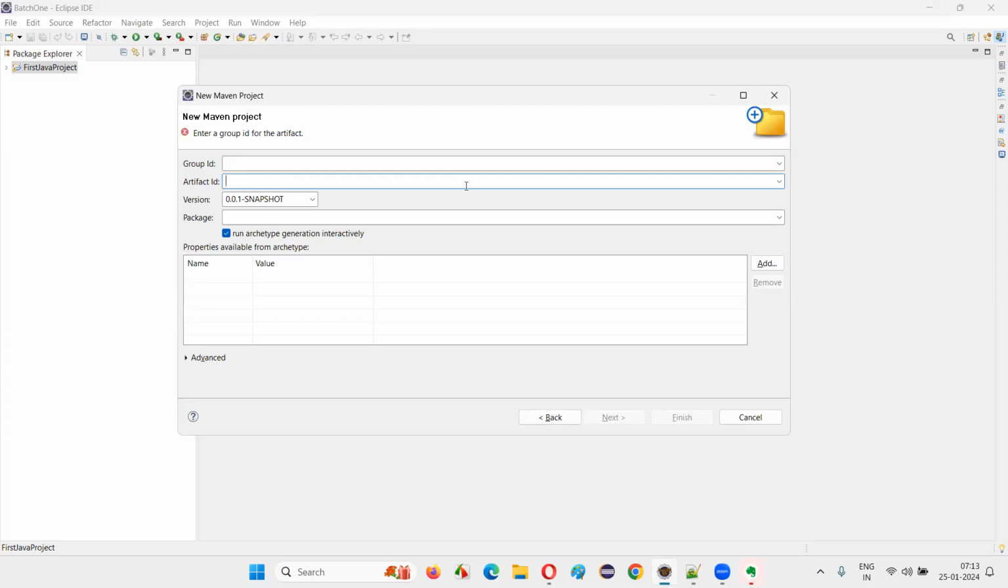Everyone type in the chat box: artifact ID is the project name. Project name is nothing but artifact ID. You have to remember this. That's why I'm asking you to type it. If you type it, you will remember. Artifact ID is equal to project name.